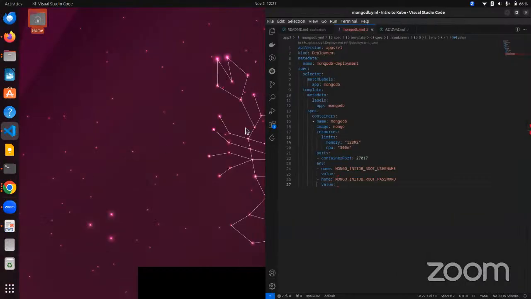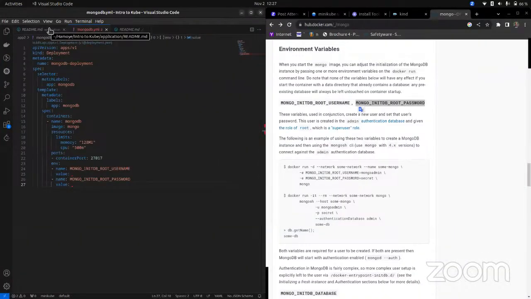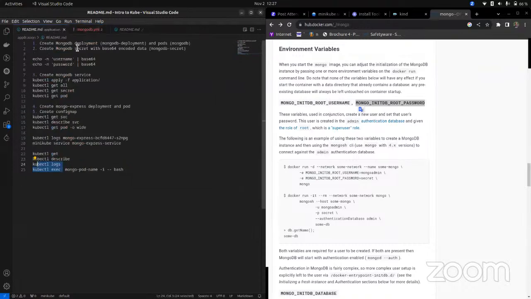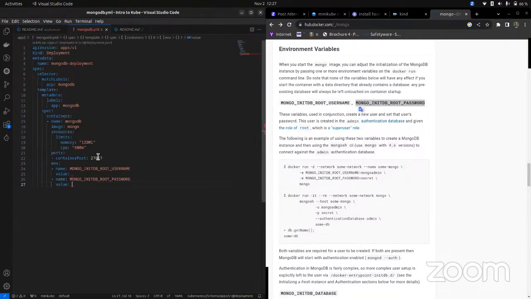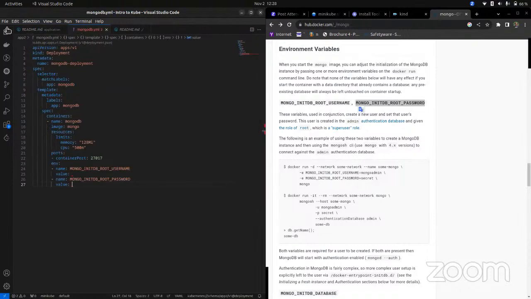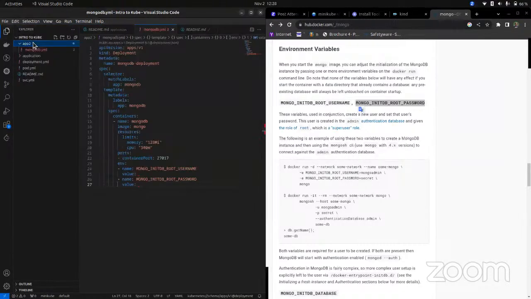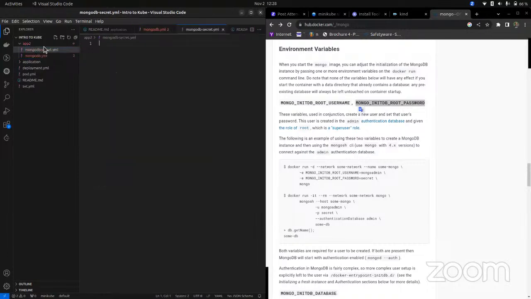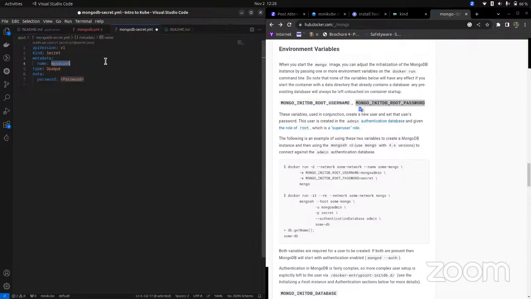So to continue from here, I'm going to create something called a secret. The first step was creating the deployment and the pods, and this is what has been done here. Now the next thing is to create a secret so we can store our data. To create a secret, just create a YAML file, call it MongoDB secrets YAML. And like I said, you can just do something like this and you have everything set up for you.